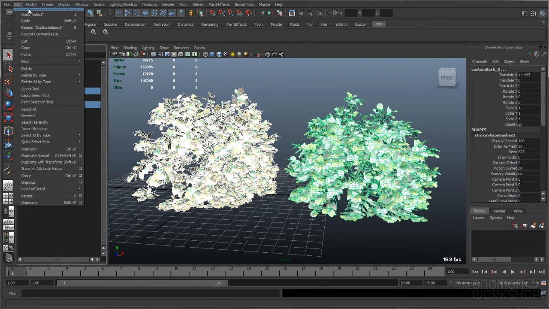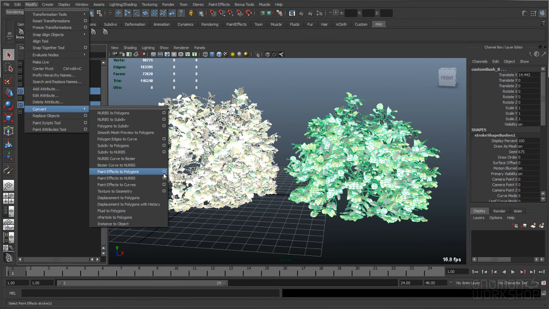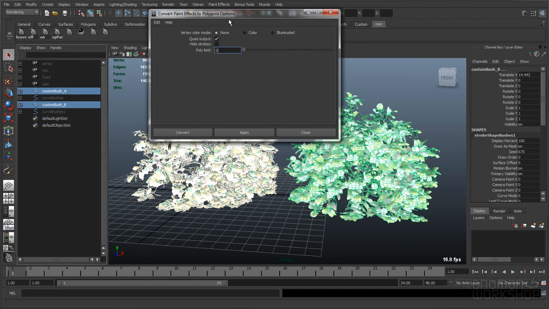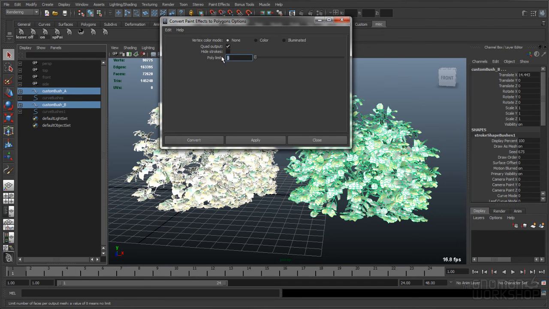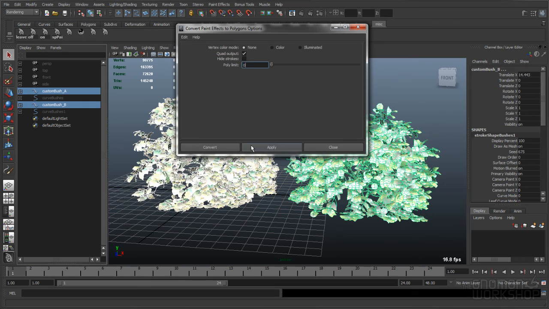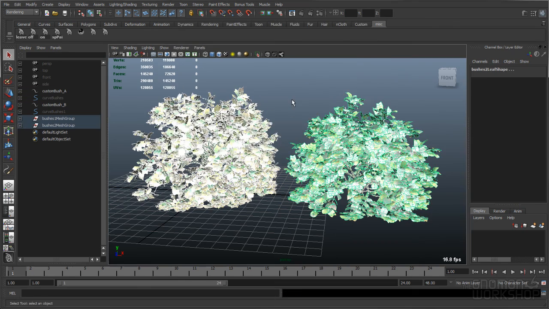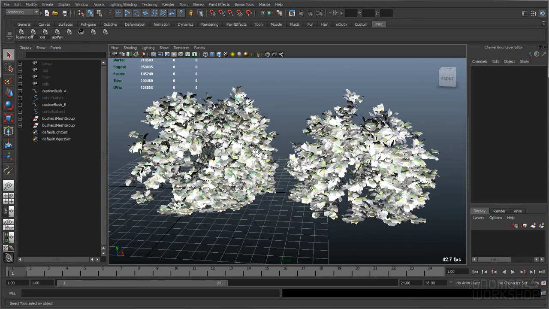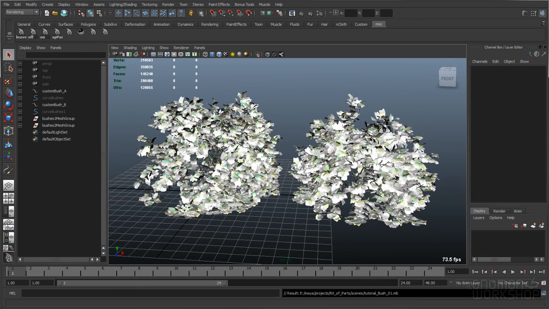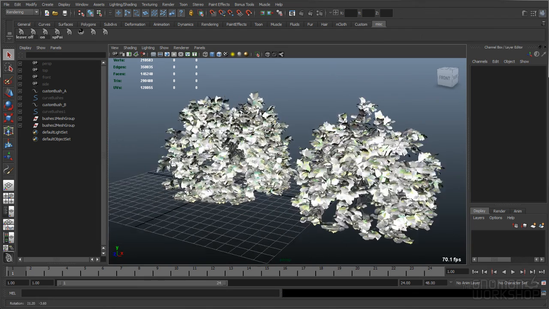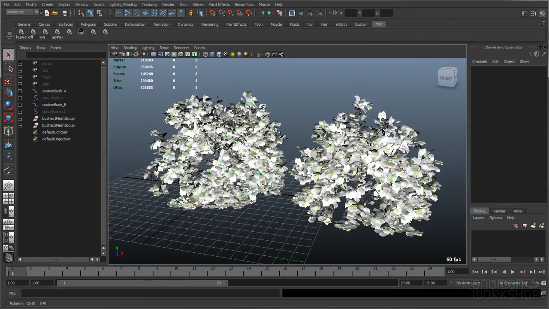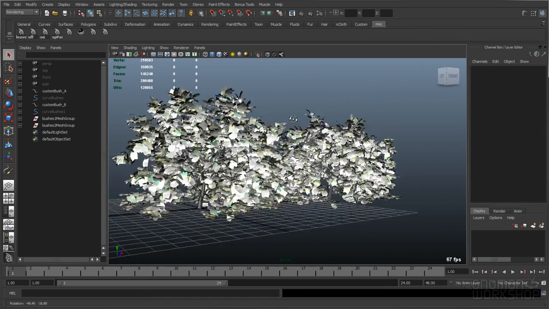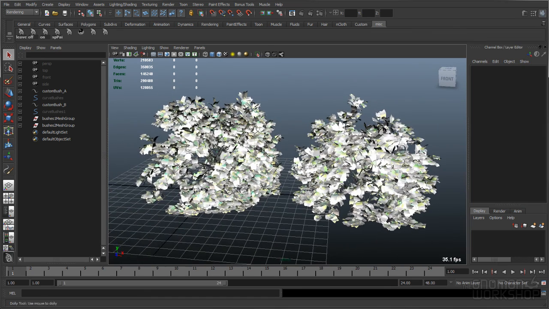I'm going to modify, convert Paint Effects to polygons, quad output, poly limit at 0, so it doesn't give me a limit. It'll just convert it. And now I have raw geometry. And so I'll save my scene. So what I'll do real quick is just show you, we'll render these out just so we can see what these bushes look like. But let me pause for a sec.